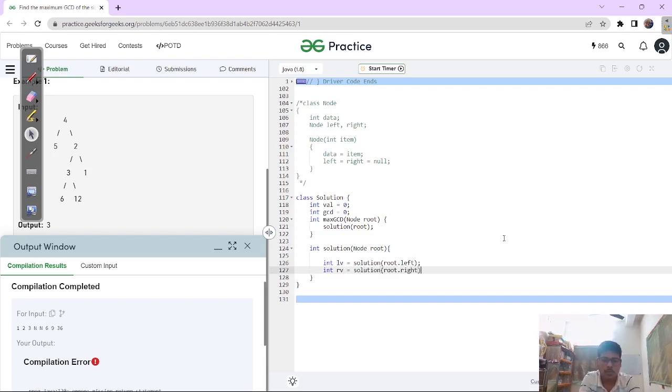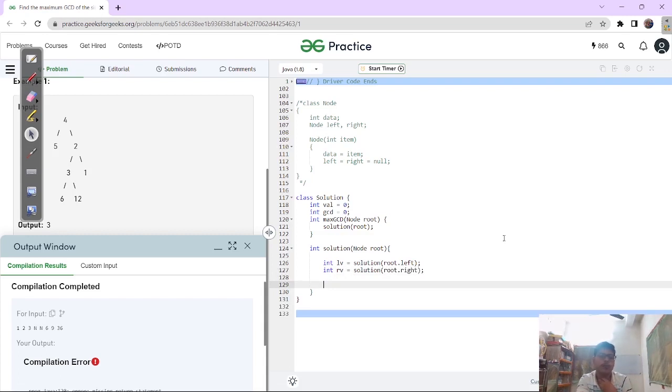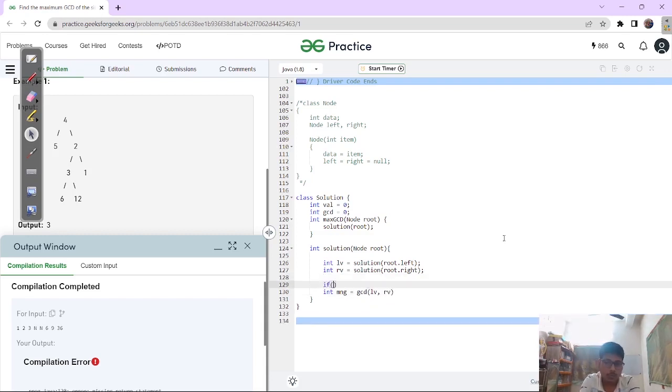Right? We got the left node value and right node value. For the root I got the left and right node values. So I am now going to compute the GCD, my node GCD, which is the GCD of left value and right value, and I am going to compute it if it has two children. So in the case of two children, it should not be empty.